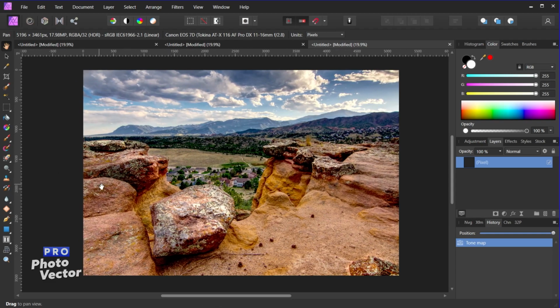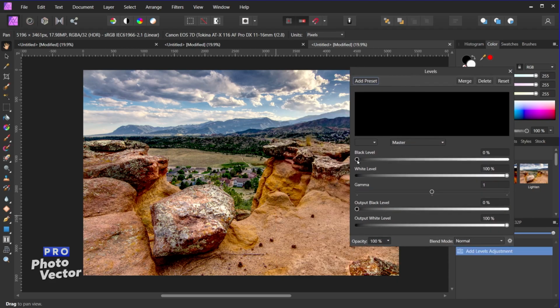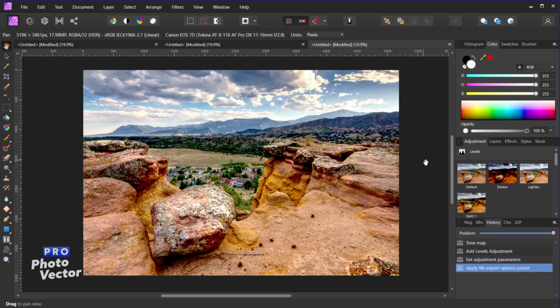And now it's going to open this up into the photo persona. So from here, we can make further adjustments to this if we want. For example, let me come over to adjustment and let's just add some simple levels here. And I'll exit out of here. And there's our final photo.